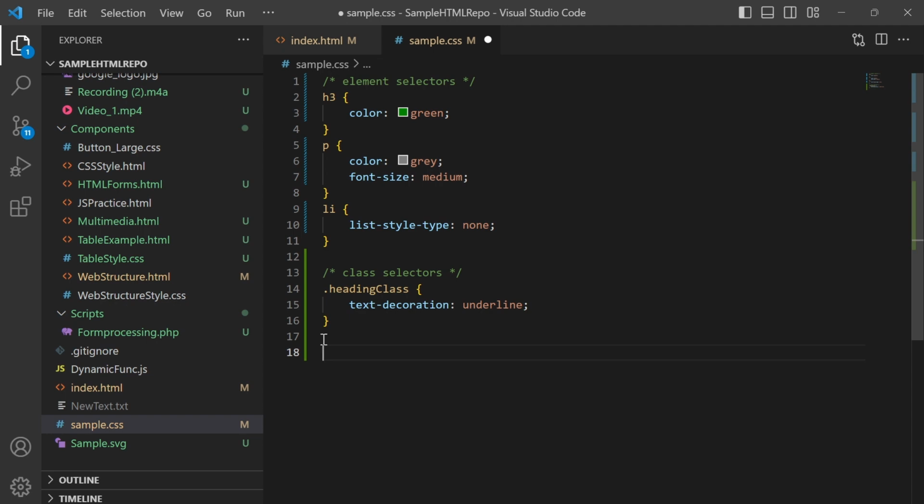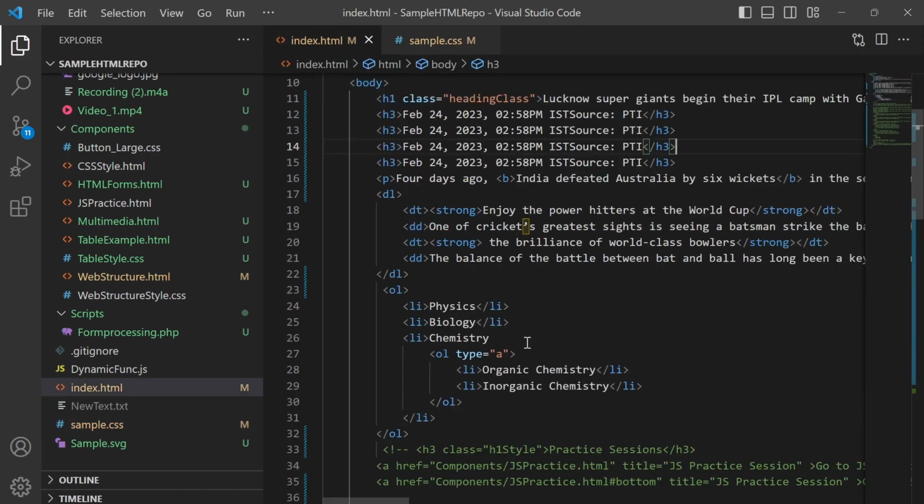Then we will see how we can style things based on their location. Let's say we want to style this part, the organic chemistry part. You want to apply some styling only to this part. You all know that this is a list element, but there are multiple list elements, and you don't want to apply this property to every list element.